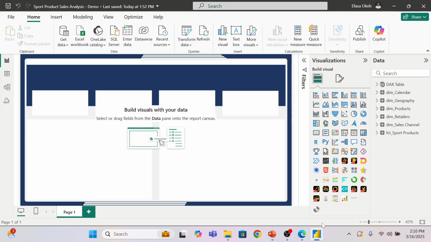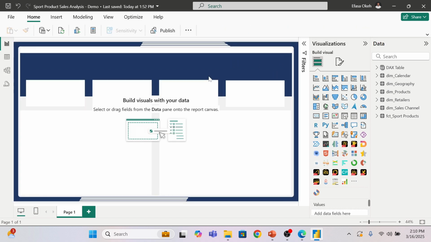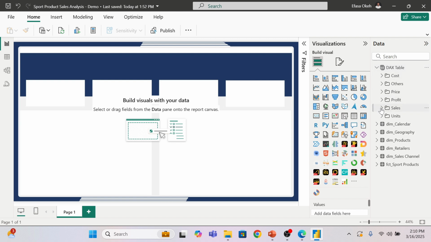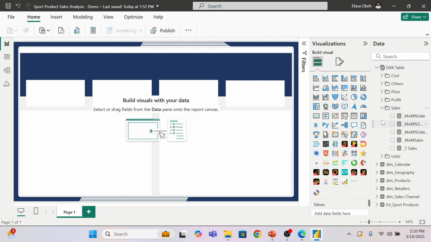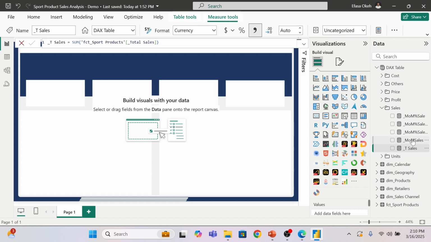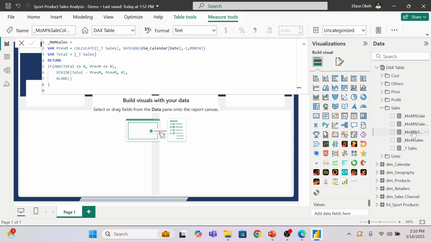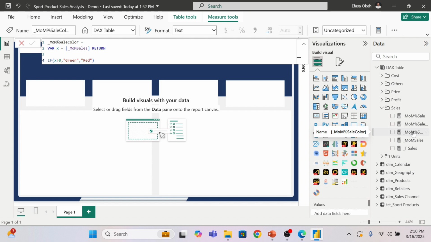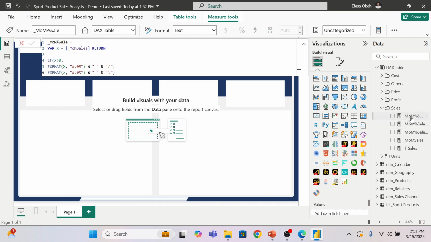So I'll come back to my Power BI file. Like I said, you're not going to be writing any measures. The first measure you need is the sales. All you need to do is expand the DAX table, expand the sales. You see a series of measures here. You have the T sales, the month-on-month sales, the month-on-month sales percent color, the month-on-month sales background color, and then the month-on-month sales with the arrows.